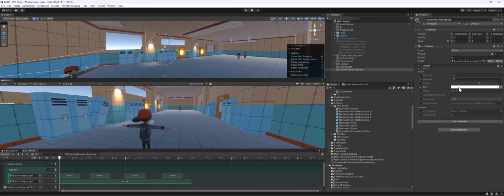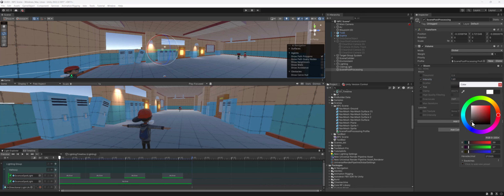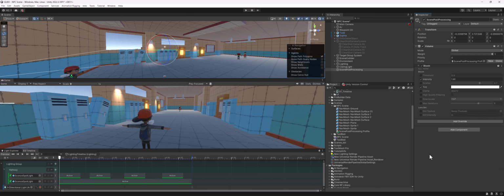Again, we could also tint the scene itself, the lights in our scene. So if you want to change them around, remember, you could always animate these properties on the timeline as well. Scatter is kind of cool. You can scatter the lighting so it's a little bit more out, or the bloom rather. High quality filtering sharpens it up a bit. And there's lens dirt, where you can add a texture and it'll overlay on top of the lens.